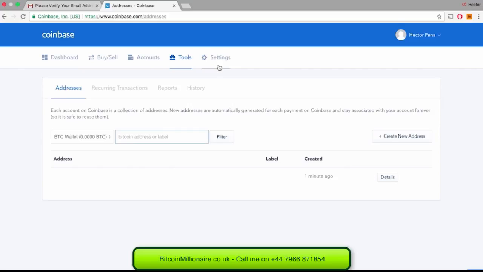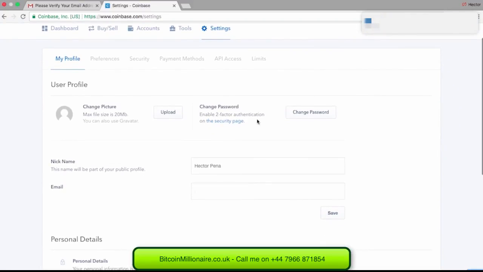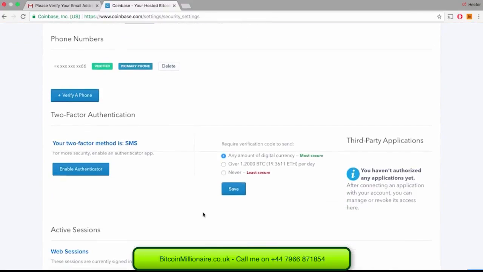Next, let's head over to Settings to enable two-factor authentication with Google Authenticator, which you will need to download on your smart device. Note, if you do not have a smart device, you will not be able to use this feature and you can skip to the next part. Once in Settings, click on Security and then enable Authenticator.